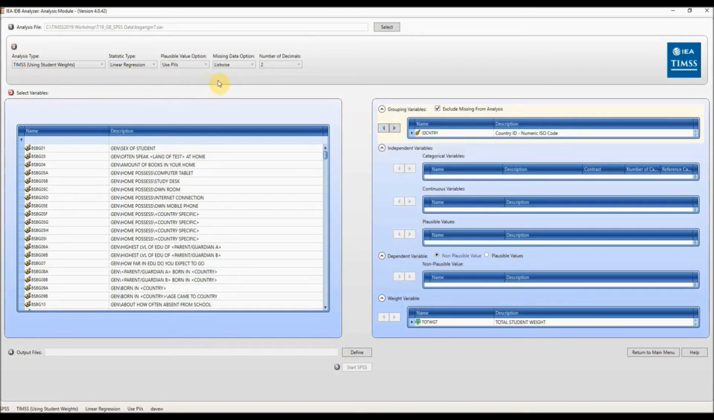When you have done this, you will get the option to select the number of decimal places in the analytical results and options for missing data. You also have the option to use plausible values or not. For analysis of achievement data, plausible values must be used. In this example, I will stick with all the default options.